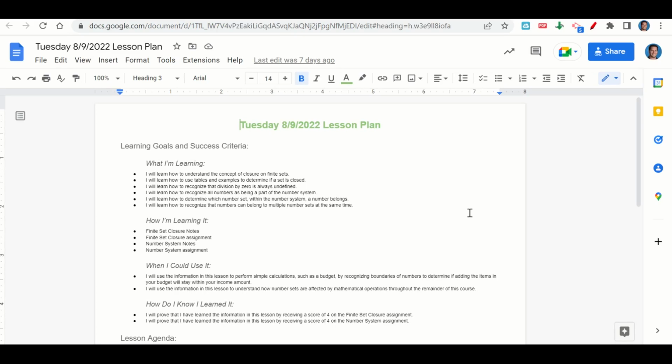We're learning how to understand the concept of closure on finite sets, how to use tables and examples to determine if a set is closed, and to recognize that division by zero is always undefined, to recognize all numbers as being part of the number system, to determine which number set within the number system a number belongs, and to recognize that numbers can belong to multiple number sets at the same time.